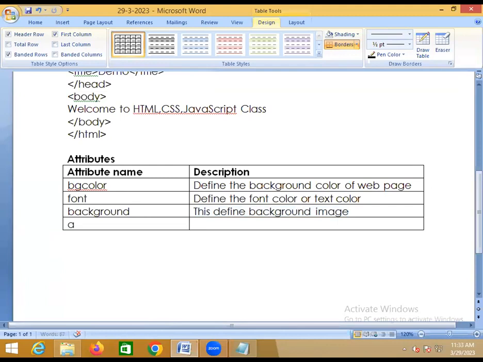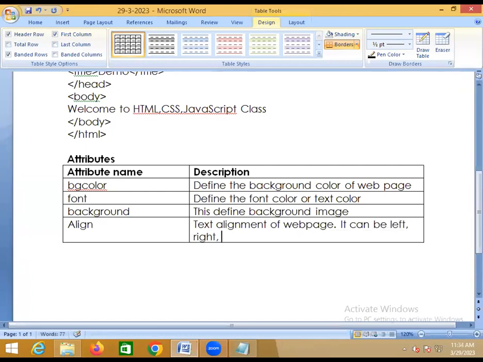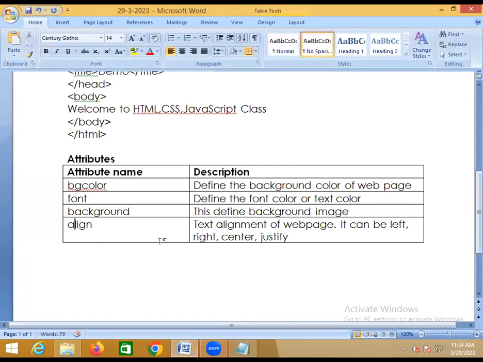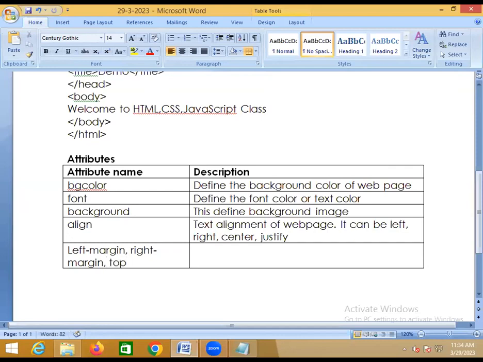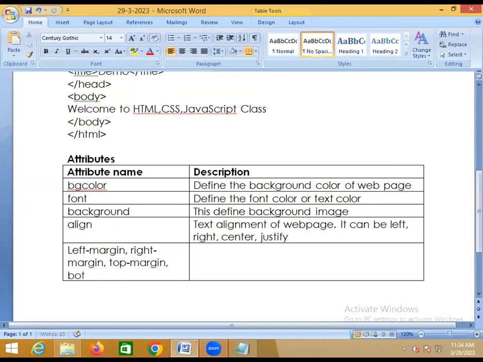Then the next one is align. So the next one is align, text alignment of the web page. This alignment can be a left align, a right align, a center align, and justify. So this is align. The next one is, you can set the margins. There is a left margin, a right margin, a top margin, and a bottom margin.